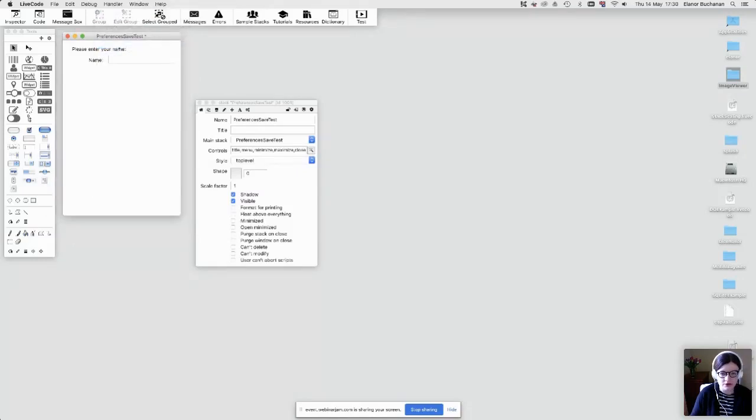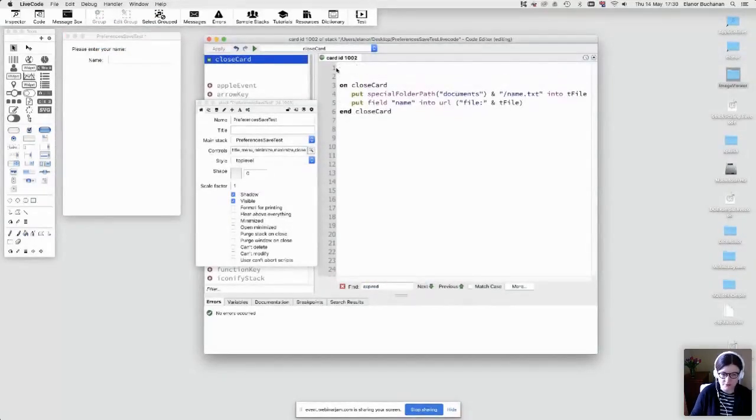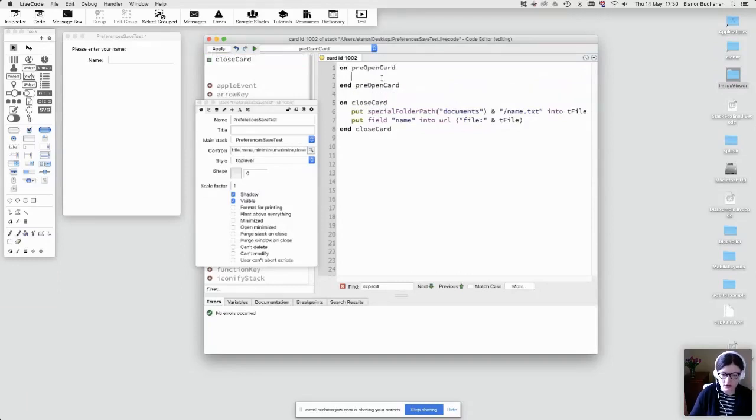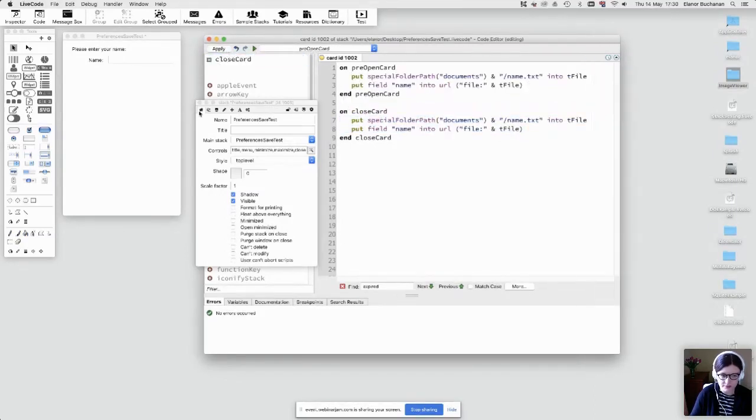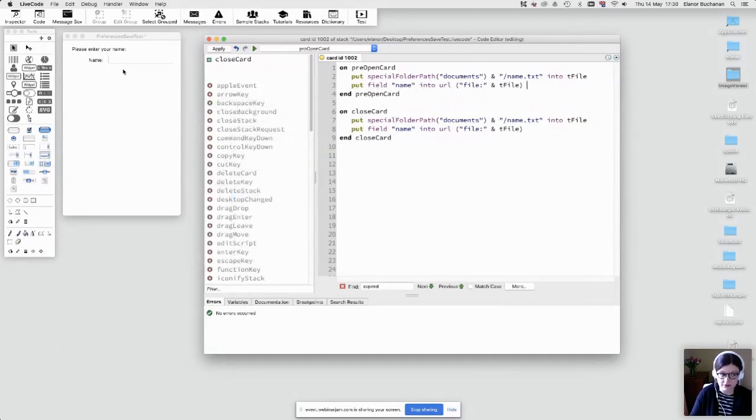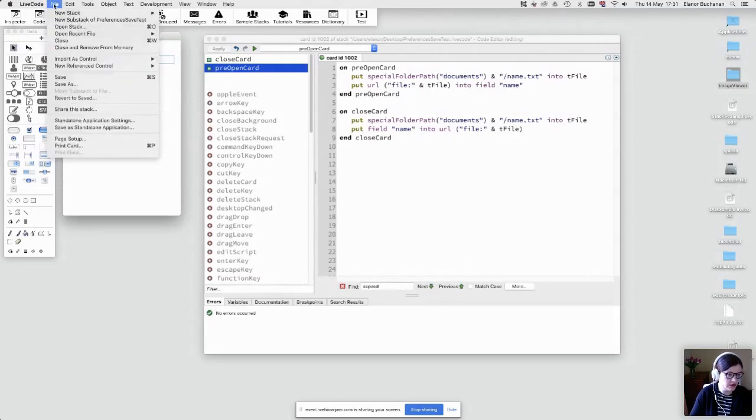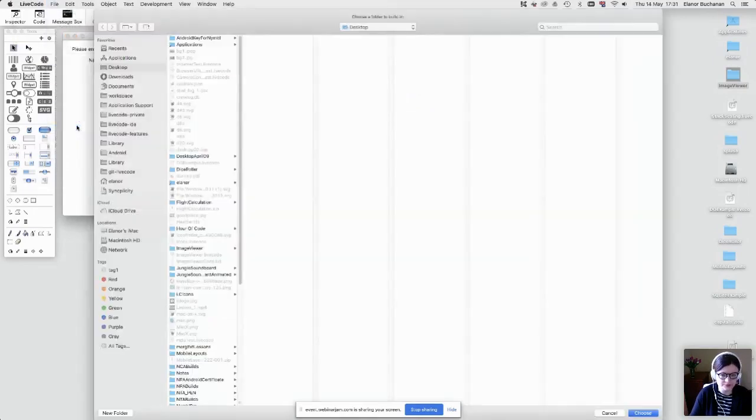So again, in our card script, so we've done on close card. What we'll do is on pre-open card, we'll do just the inverse. We still want the path to the file, but instead of putting the field into the URL, we'll put the URL, so in this case it'll be the contents of that URL, and it'll go into field name. So in this case, we're getting the contents of the URL and we're putting it into our name field. So again, we'll save this as a standalone application.